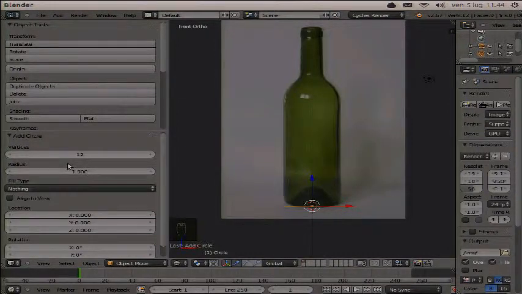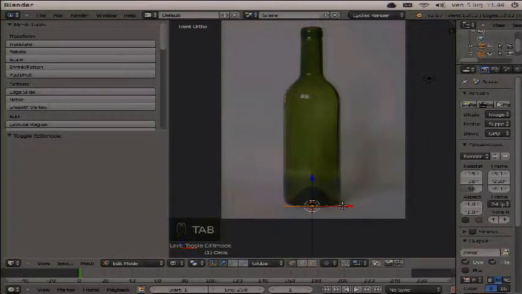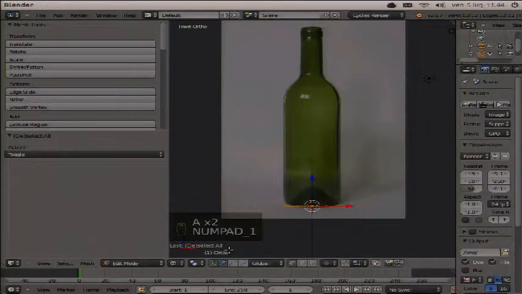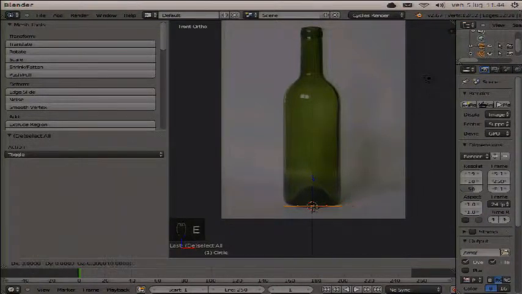So, you add the circle, set vertices to 12, switch to edit mode with Tab, and be sure all vertices are selected. If you're not sure, just press A 2 times. From the front orthographic view, when all vertices are selected, press E on your keyboard to extrude vertices and Z to activate the constraint on the Z axis. Then you extrude along the Z axis.